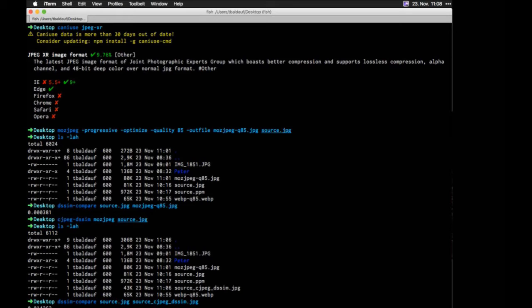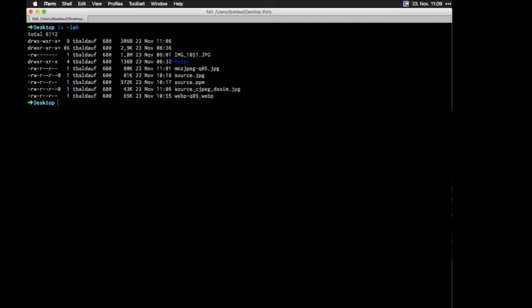1.42% difference, with visual difference measured with a dissimilarity index. That's a pretty cool saving, especially considering that WebP is actually bigger. I mean, of course, WebP also has a bigger quality setting, so if we were more aggressive about the WebP compression, we would still get a smaller WebP. But at the end, with CJPEG DSIM, you get WebP file sizes while you get JPEG level support.